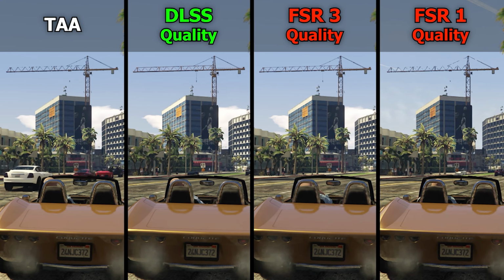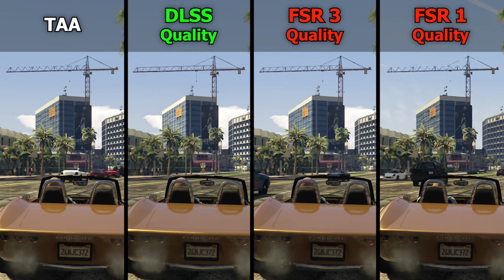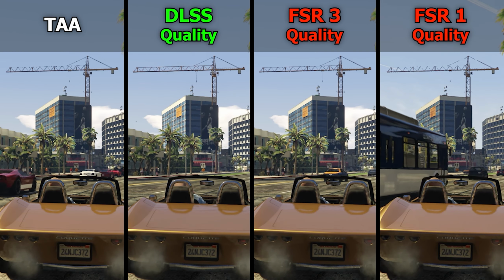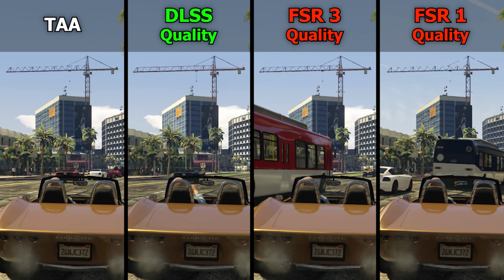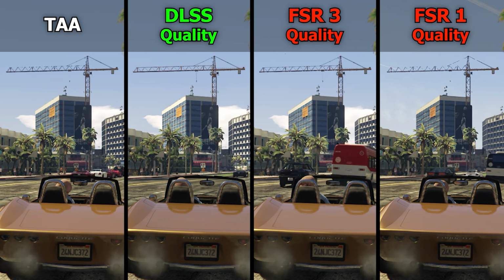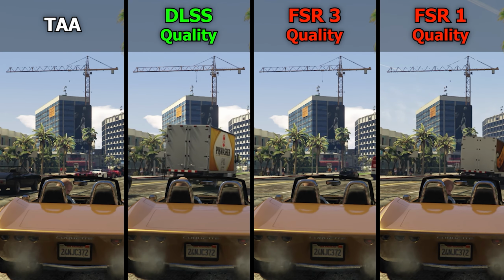Then in quality preset, again FSR3 was better, and let's not talk about FSR1 because it was worse than TAA. So yeah, FSR3 is the most stable one in GTA 5 Enhanced Edition, at least in my testing.